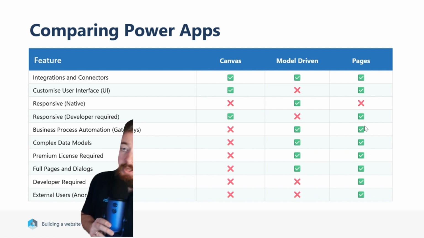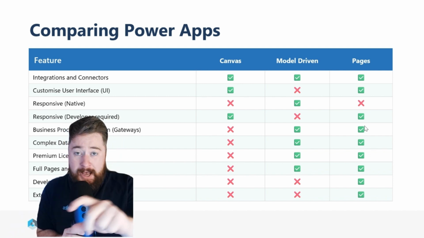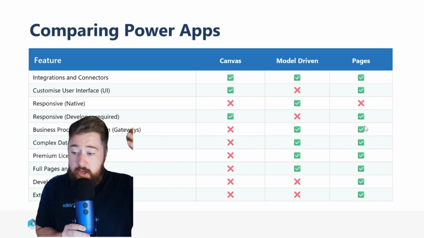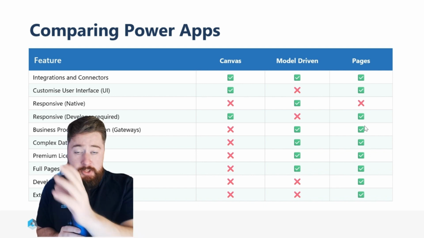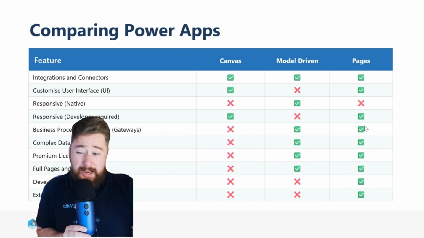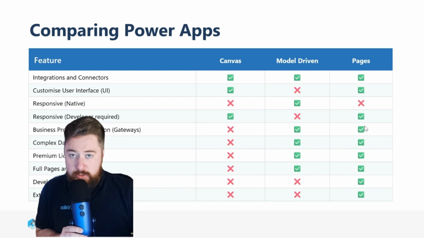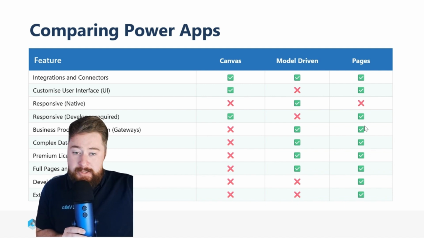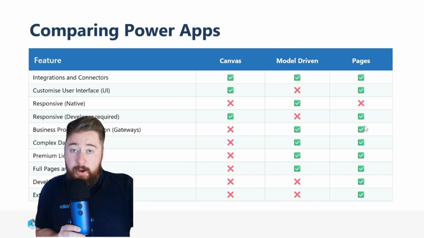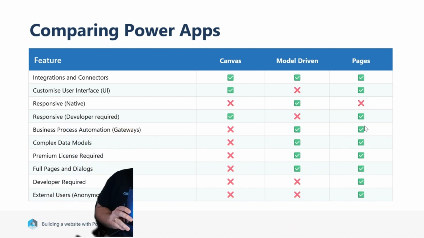Premium licenses required. The number one reason why most people think of Canvas apps when we talk about Power Apps is because you don't need a premium license. A lot of people are using SharePoint or Excel documents as the data source for their Canvas app. That's why I think about 80% of Power Apps are Canvas apps, especially for small and medium-sized organizations, whereas enterprise organizations with a bit more money have the premium licenses. That's because with model-driven apps and Power Pages, you can only store the data inside of Dataverse, which requires the premium license.